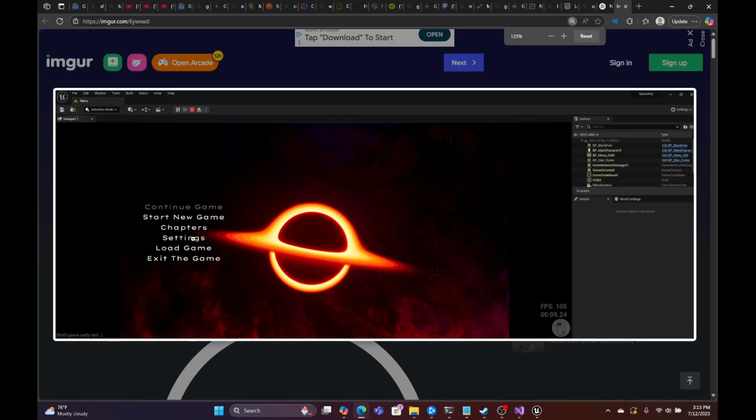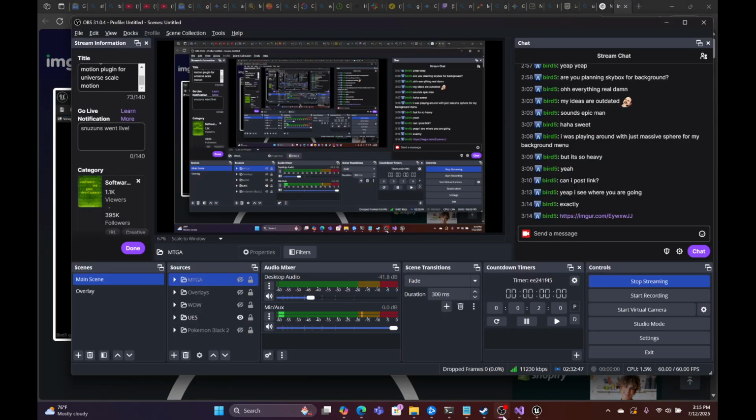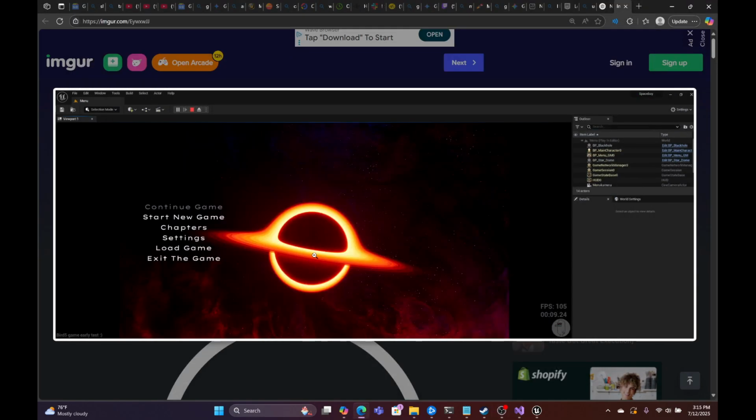So right here. I mean, this looks great. I'm trying to figure out what you meant by it's on a sphere. Massive sphere for my background menu. So, is this a flat picture of a black hole, or is this an actual ray marching shader or something like that?